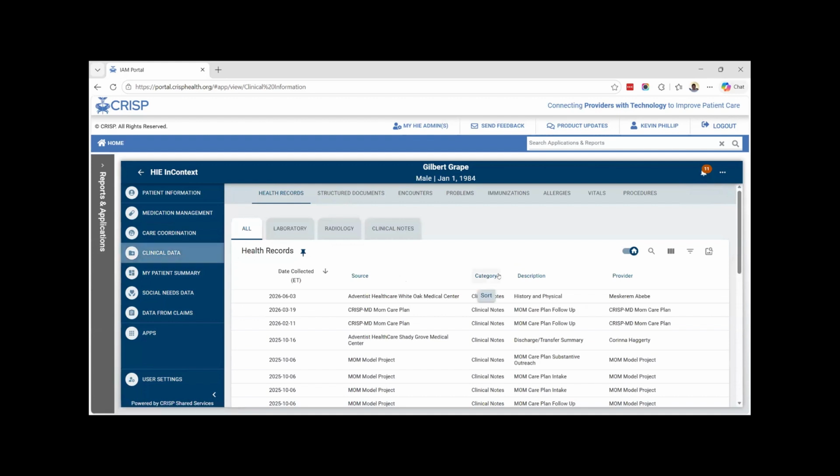All right, now moving down to clinical data, this is probably where you will spend most of your time, and this is where you're going to find core clinical data that we are receiving in real time and transposing back in almost real time to CRISP participants. So the first section here is called health records. It combines three distinct pieces of information: lab data, radiology, and clinical notes.